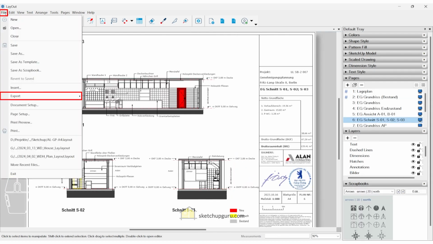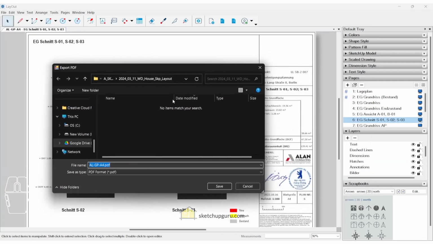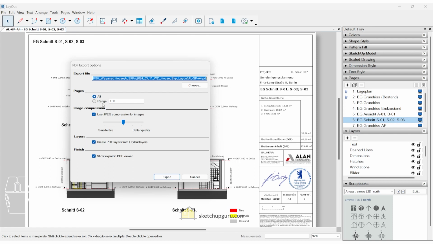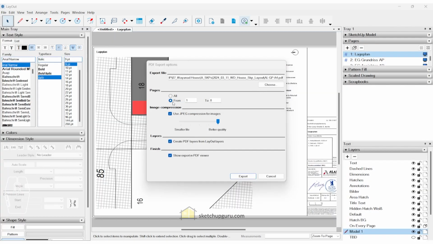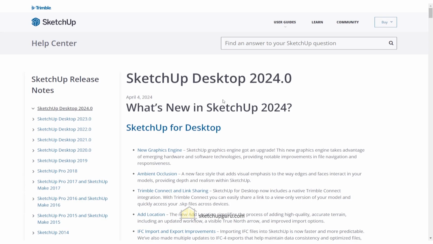You can also export ranges of PDFs now. So if you go to File, Export, and click on PDF, click on Save. Now if you select range, let's say you want 1, 2, 3, 5, 6. And then if you click on export, then it will export a range of PDFs. So that's a pretty cool feature in Layout for SketchUp. In the previous versions, you only had all or from, so adding a range is a pretty useful feature in the latest version.